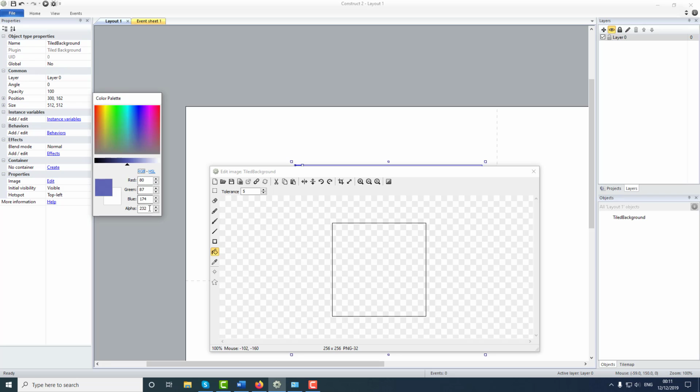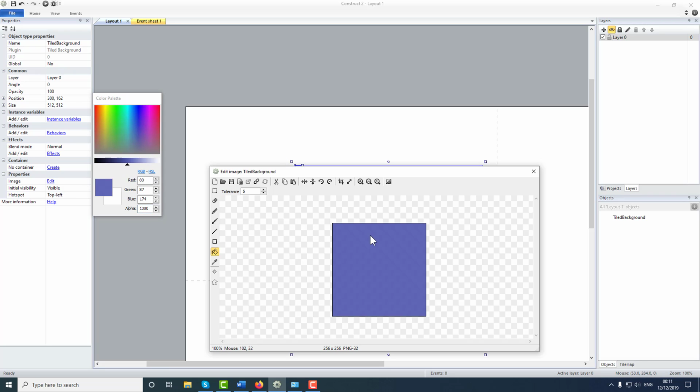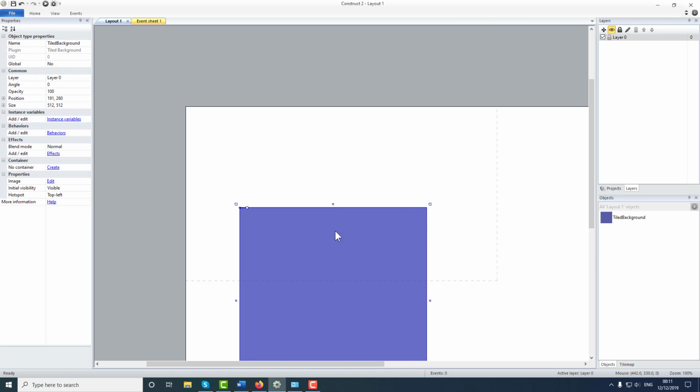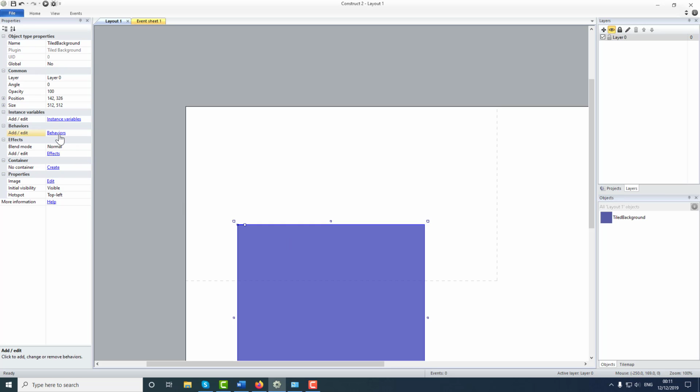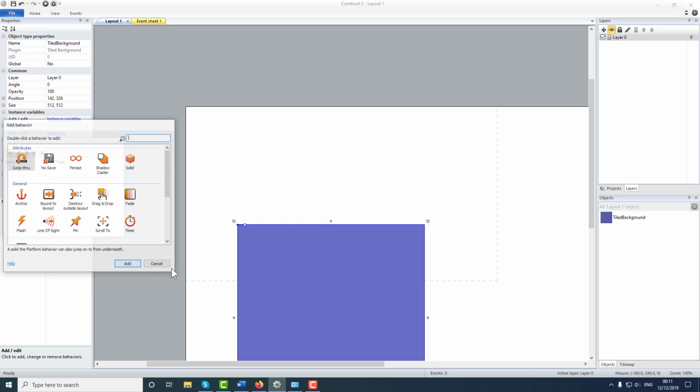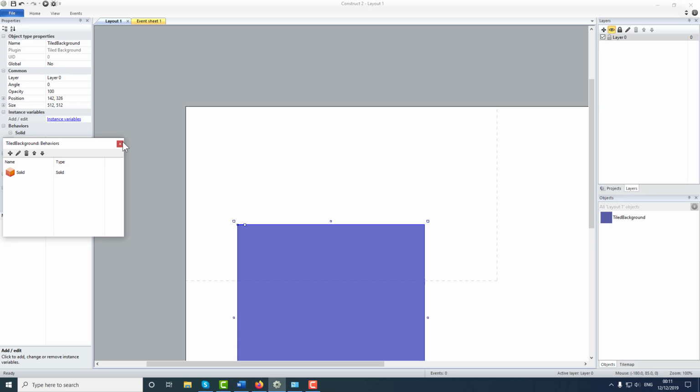Let's make it this color. Let's change the alpha channel to 1000. This will do. So this will be my platform. I'm gonna select my platform and apply the behavior of solid. So I'm gonna make it solid.